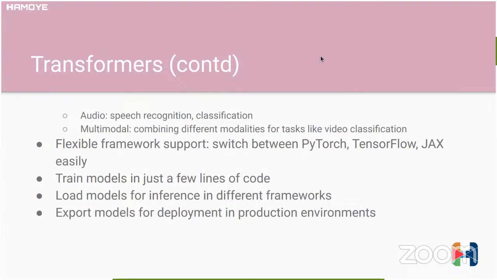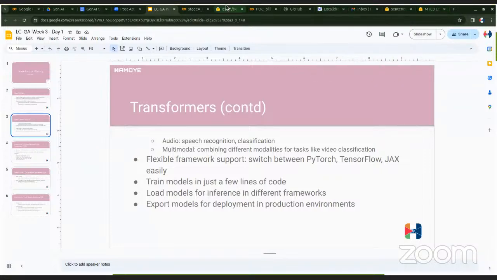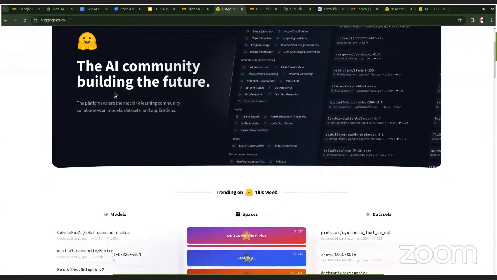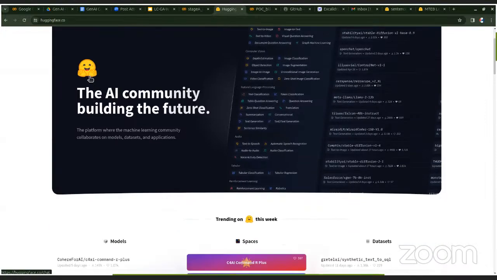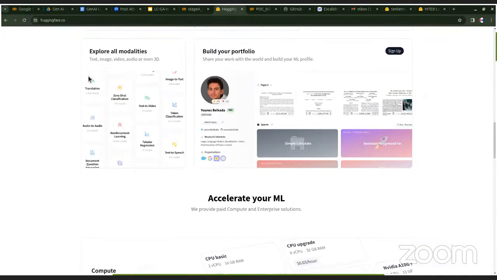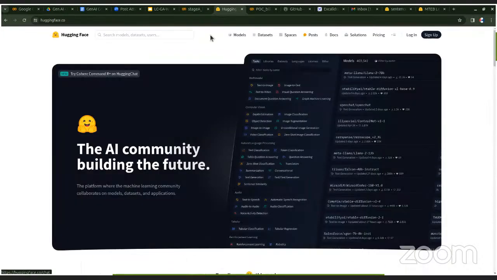So just for a quick introduction, let me go to the Hugging Face platform. This is the Hugging Face platform, huggingface.co, and they have a whole lot to offer for whatever task you have. You could just go to the models.